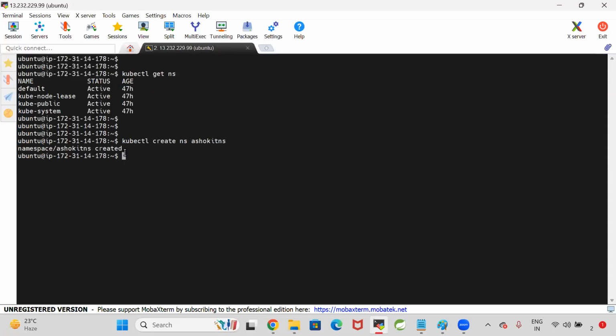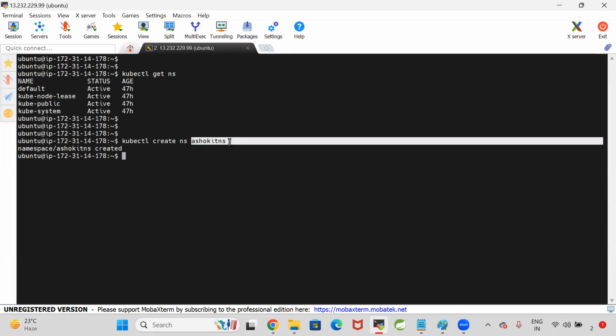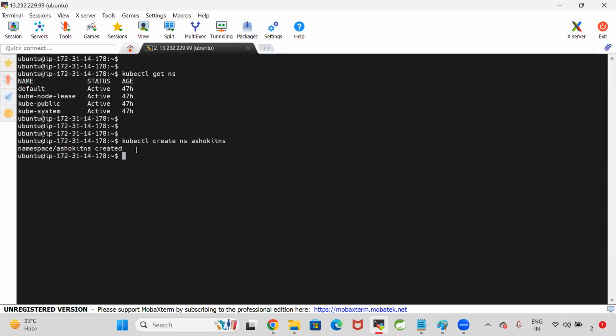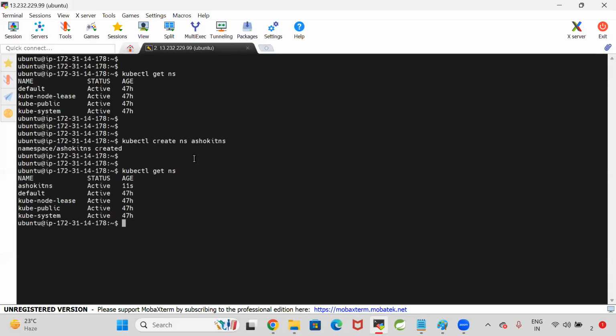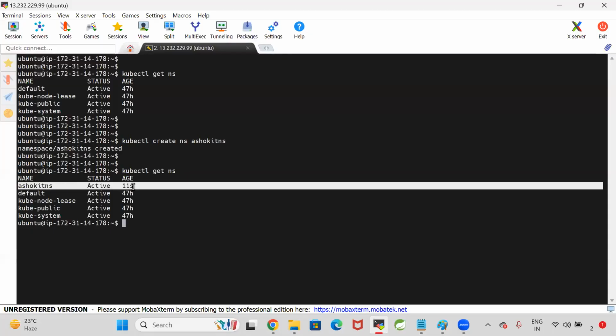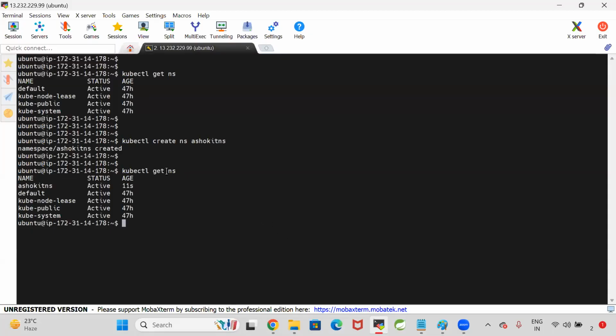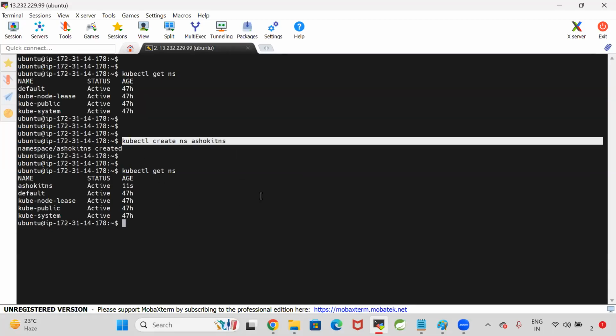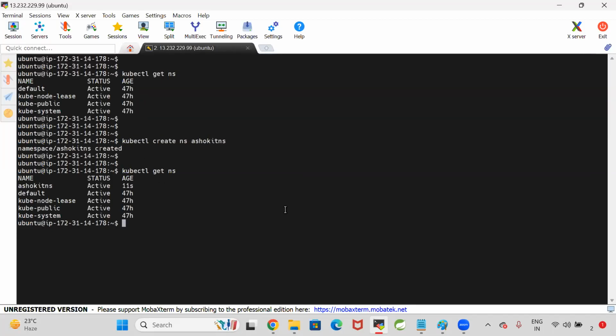Now you can check kubectl create namespace Ashok IT namespace. With this, Ashok IT namespace is created. Get the namespaces which are created, kubectl get ns. Now you can see Ashok IT namespace is created 11 seconds ago. With this, I'm able to create one namespace by using a command like this. You can create a namespace by using a manifest YML also.